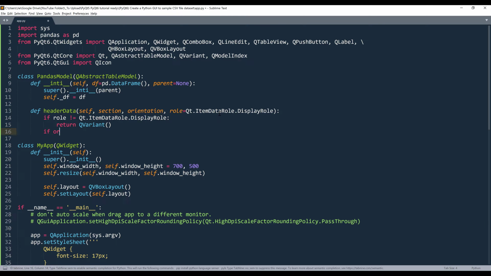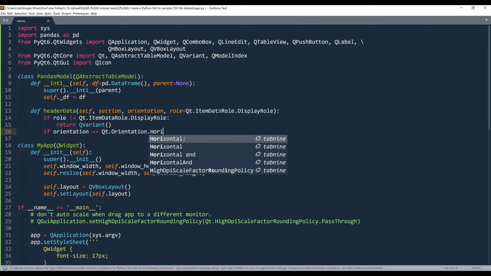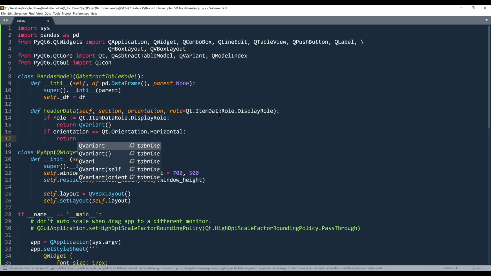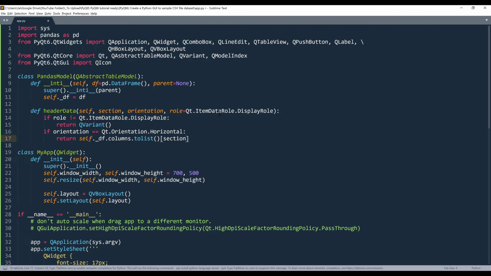If orientation is equal to Qt.Orientation.Horizontal, I think this is the column header, we want to reference the data frame object, and then we need to figure out which column this orientation is referring to. We can do that by converting the data frame columns to a list, and the section argument is going to give us the column index.